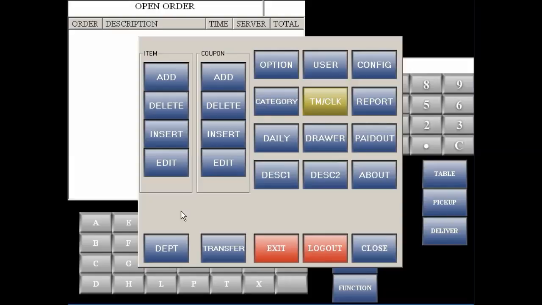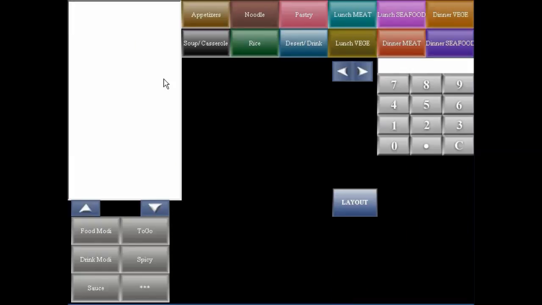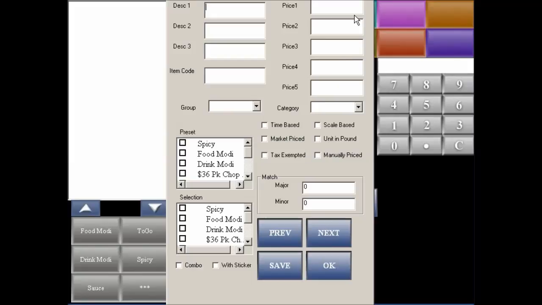Let's do an add item right now. And let's choose a department to add the item. Scroll to the right. Let's add under the test department. Okay, under description is where you would name the item. There are up to 3 descriptions. This software supports multiple languages.